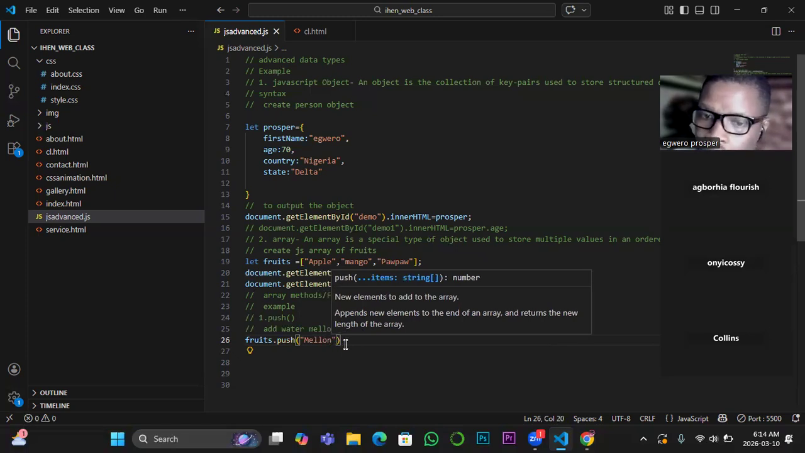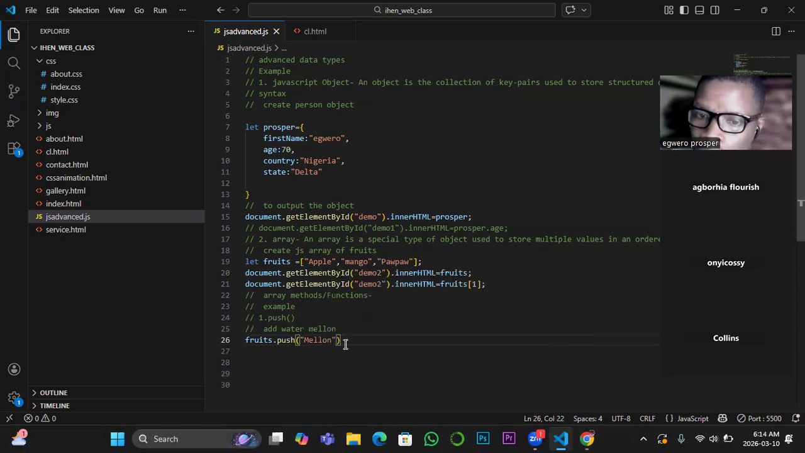That is what we are adding. If I want to add another one, I'll put a comma and use "and keep". Once you want to add more than one, you put square brackets inside and select them. So this is how to add using push.